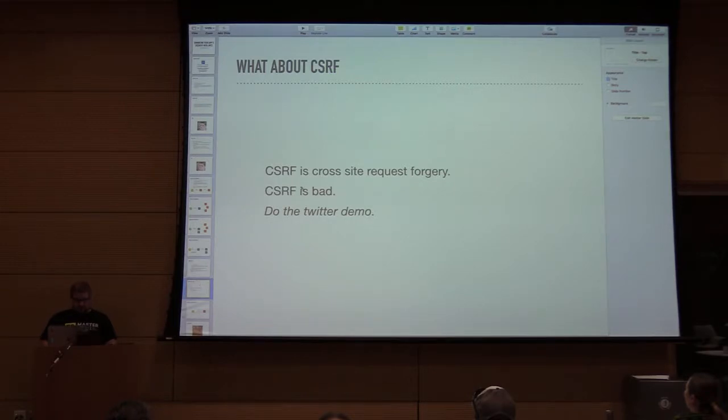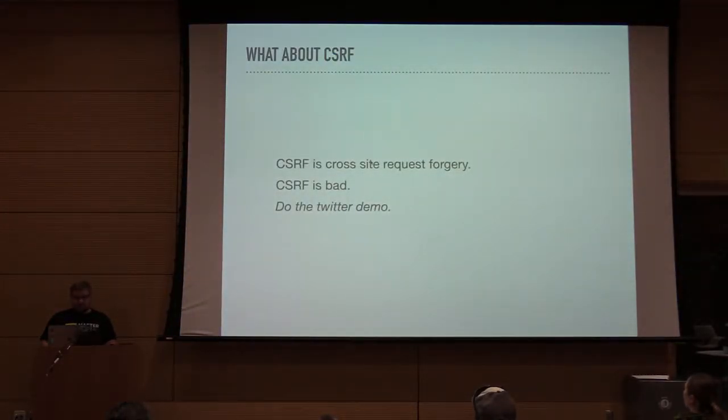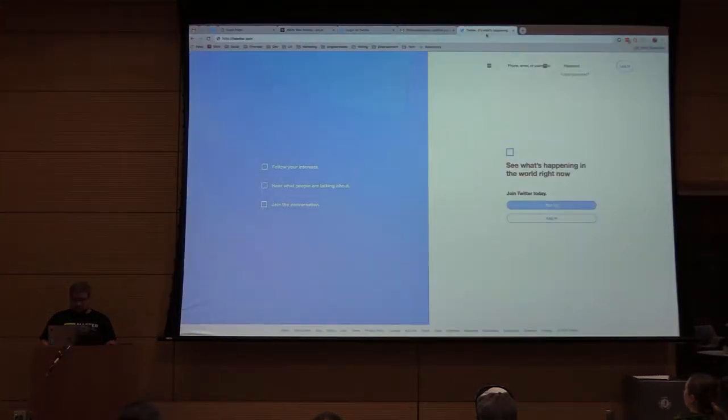All right, so what about CSRF? So what is CSRF? CSRF is cross-site request forgery. CSRF is bad, and so there's a Twitter demo of CSRF. So question for you guys, is this the twitter.com website? No, it is not. So this is actually something I'm running on localhost. I just changed the name so you guys wouldn't catch on to it so quickly.